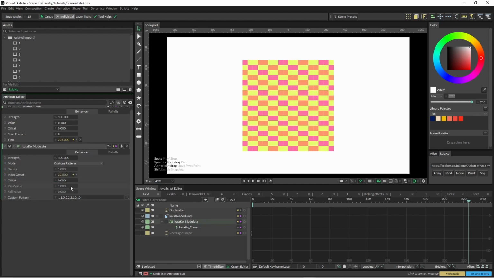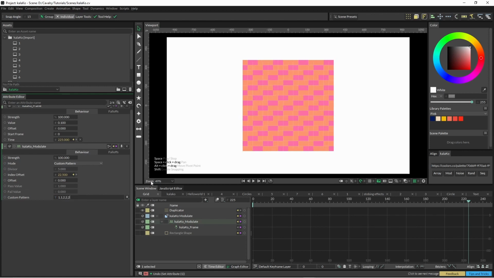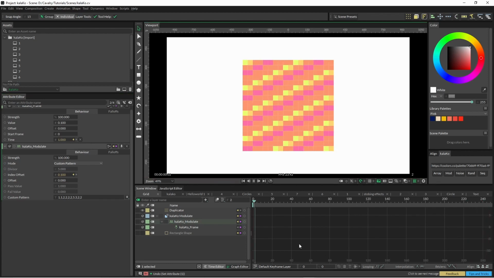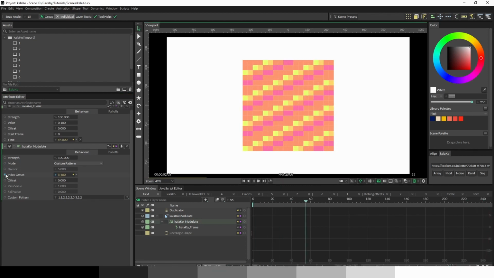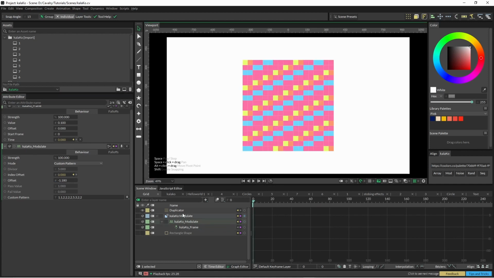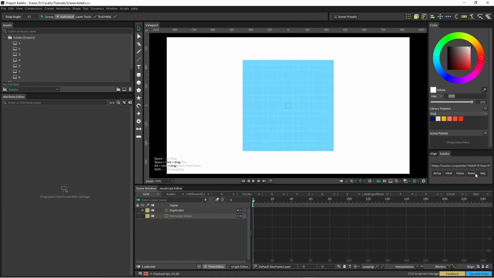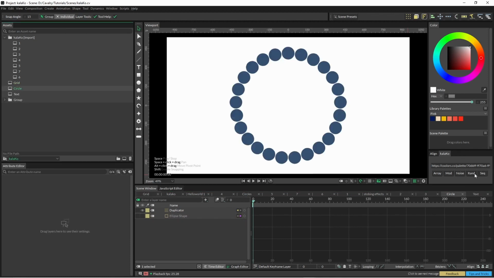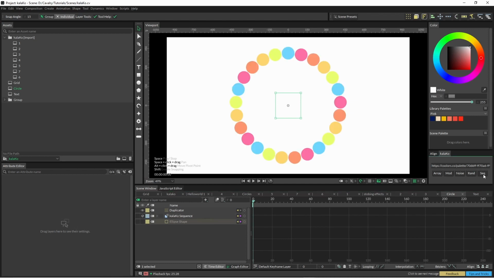Another thing you can do is come up to custom pattern, and you can just type in what you want and again create some really interesting effects. This is super basic, might not be that exciting, but you get the general idea of how this can be wrangled. I also have sequence set up.